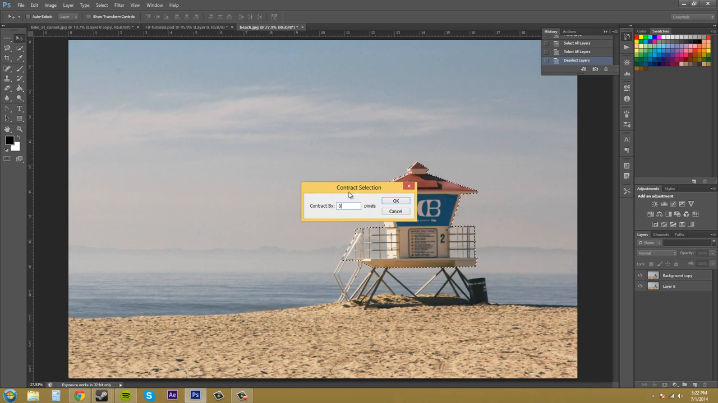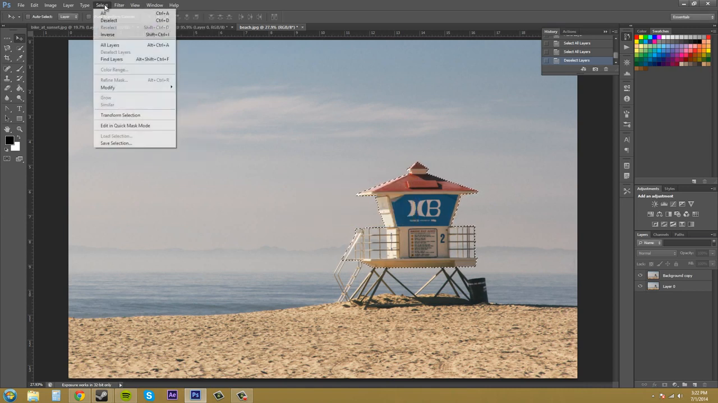And these things remember the last selection that you used. So just remember that. It'll pop up, so don't just go click happy, because it remembers that you did it by 3 last time instead of 1. So just remember that. Let's go down here, we've got grow and we've got similar.